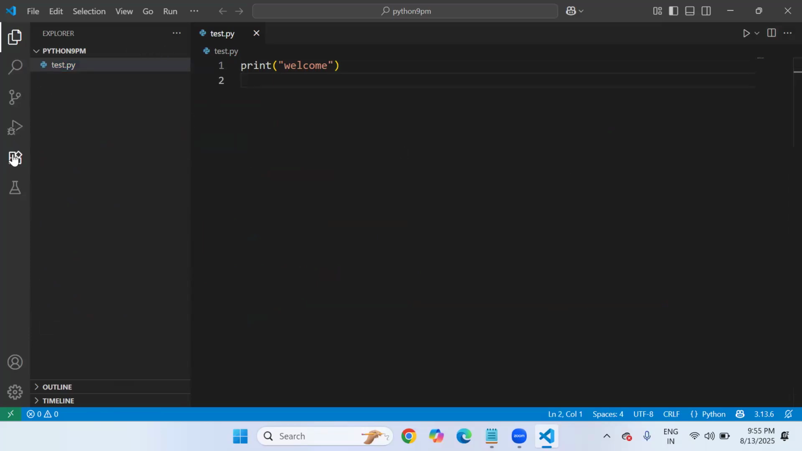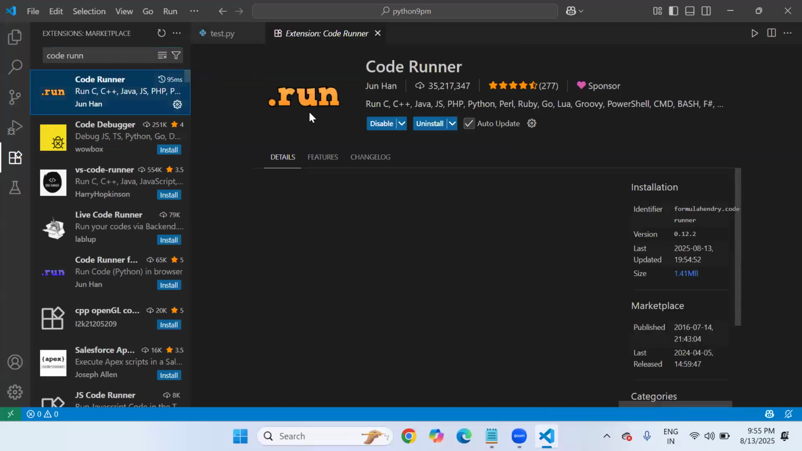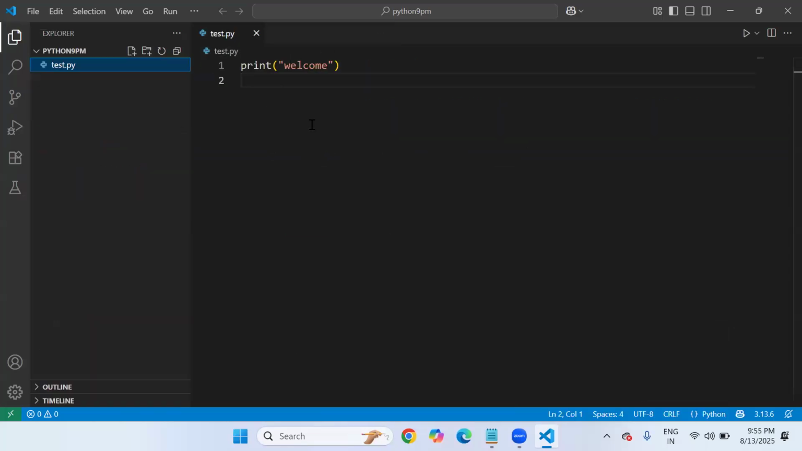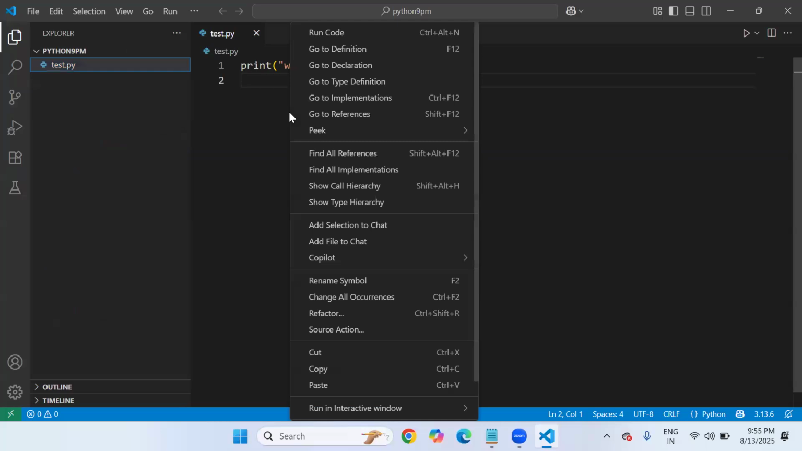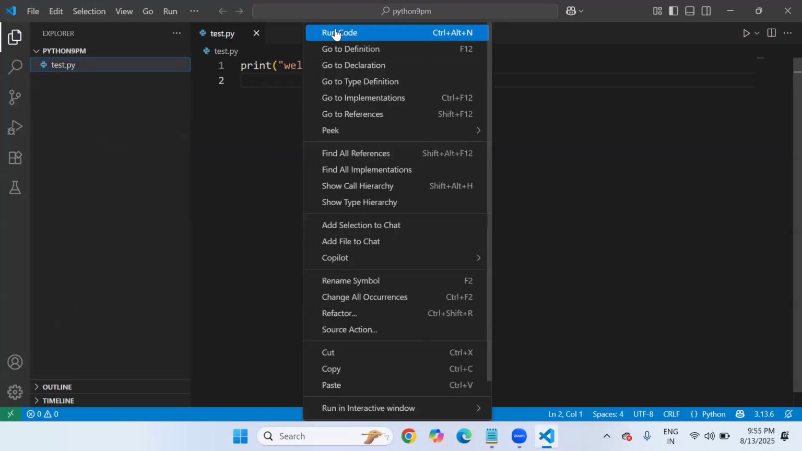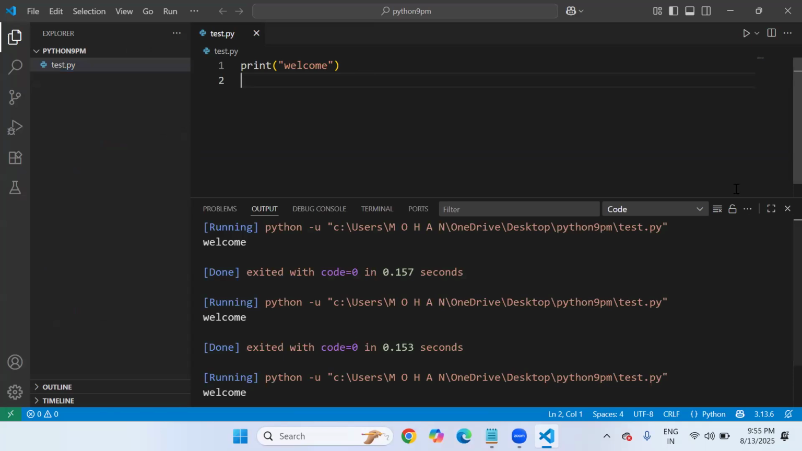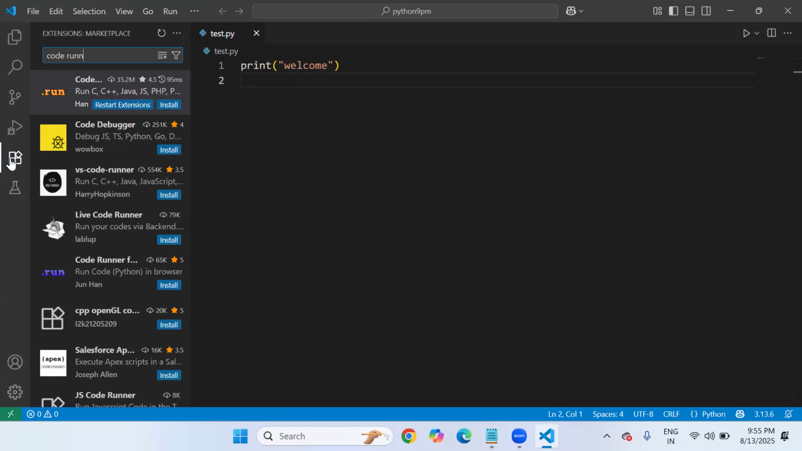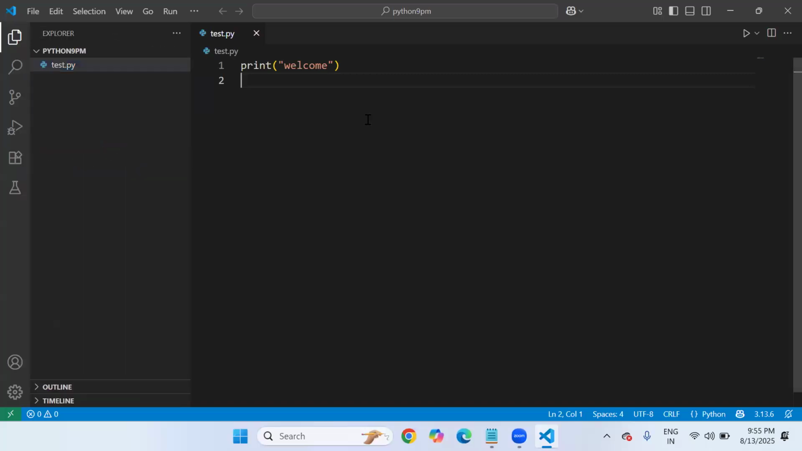Suppose I click on Code Runner and uninstall it. Yes, we can uninstall also. Once I have uninstalled Code Runner, if we go back to the program and right click on it, we don't see that run code option. Previously I had executed this, that's why it's working for me. But I'm saying that at the initial stage, if you are new to Visual Studio Code, these extensions are required to install: the Python extension, and Code Runner as another extension, sir. Then it will be easy to manage your Python code in Visual Studio Code.